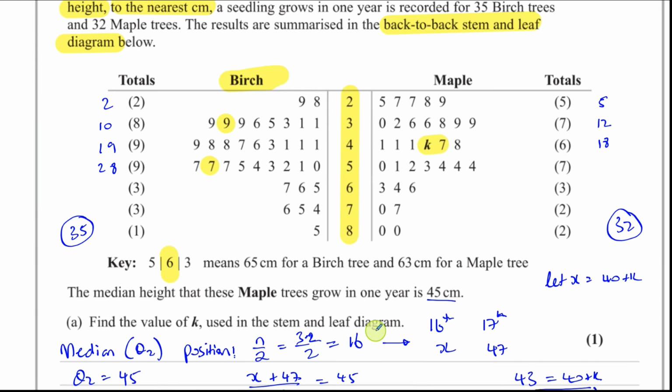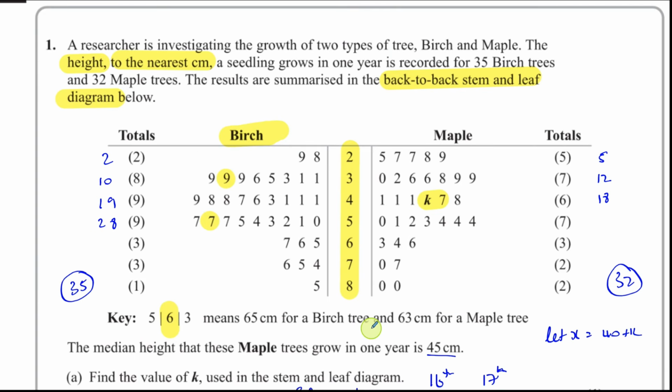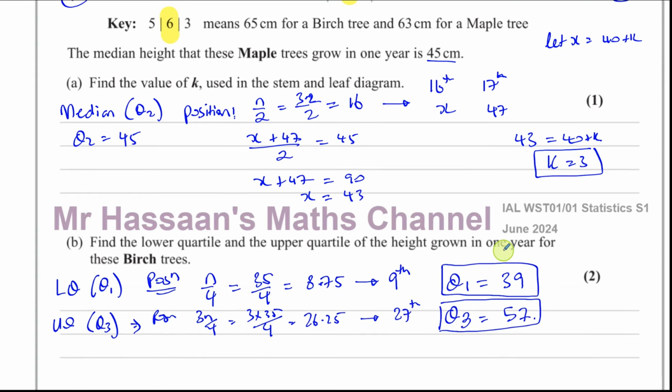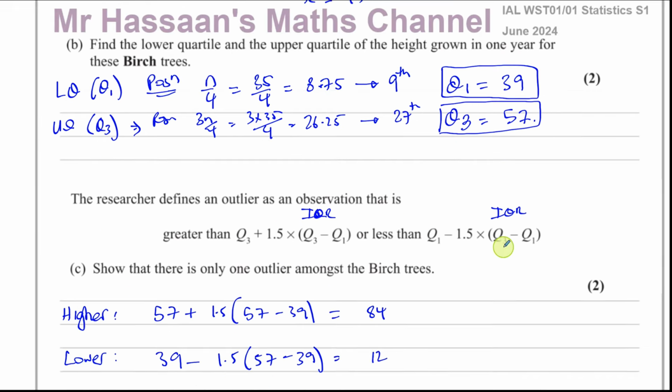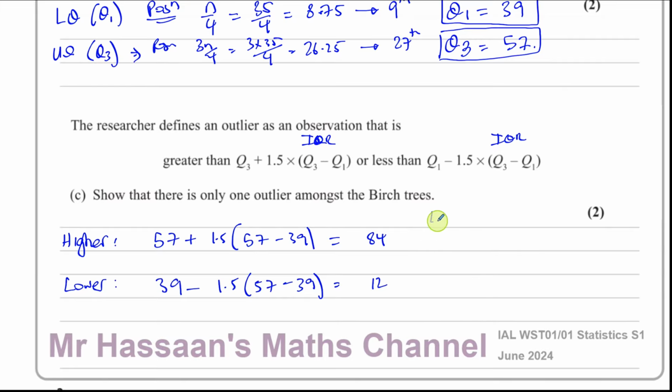So we can see here we're looking at the birch trees. The highest value is 85. That's outside our limit. The lowest value is 28, so that's within our limit. The lowest value, 28, is greater than 12. Therefore, no outliers on the lower end.